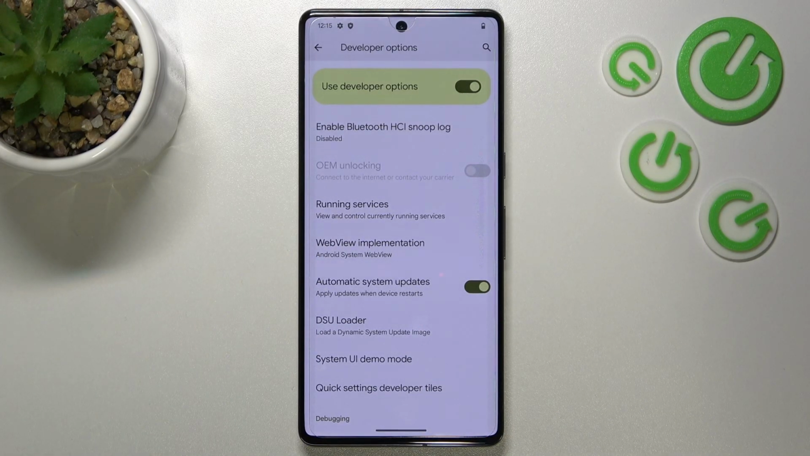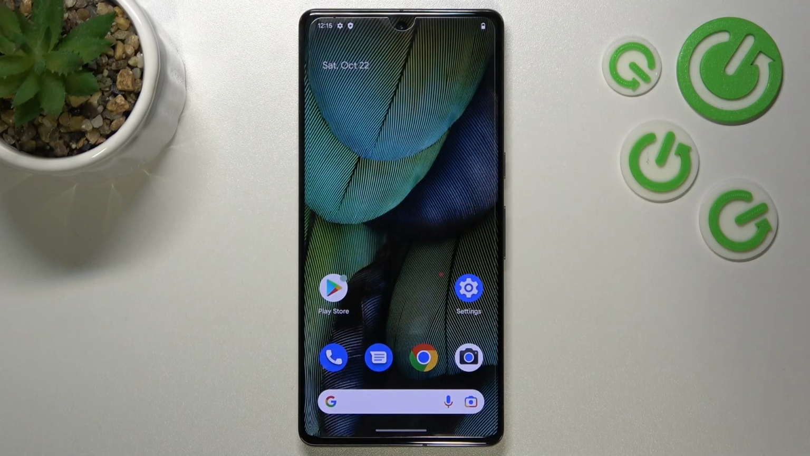And from now on, since this option is active, your device will be allowed to apply the updates when it will be restarted. So you do not really have to remember about updating your device manually. Just remember about restarting your device from time to time. So basically that's all. This is how to allow automatic system updates in your Google Pixel 7 Pro.